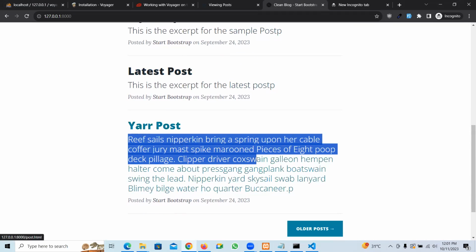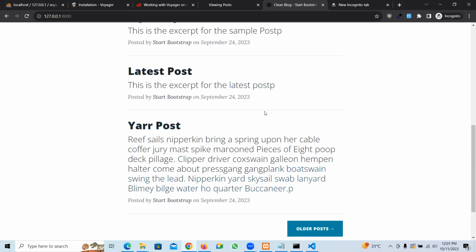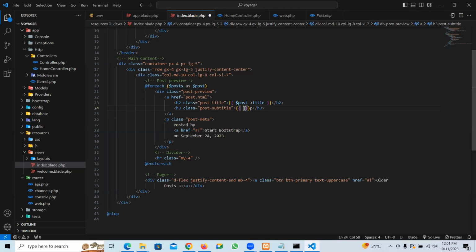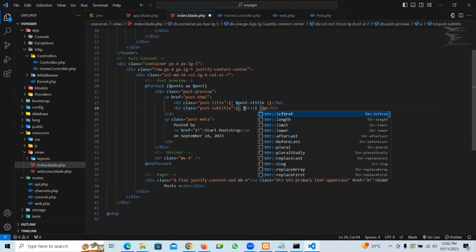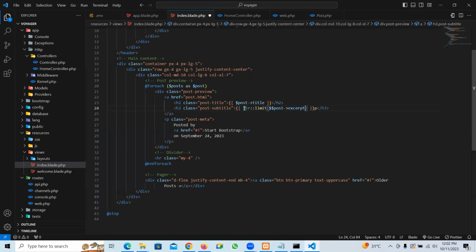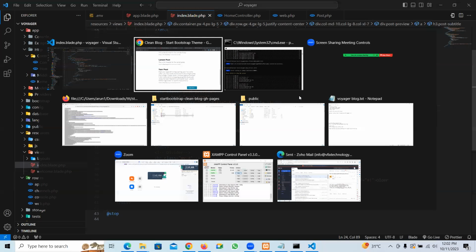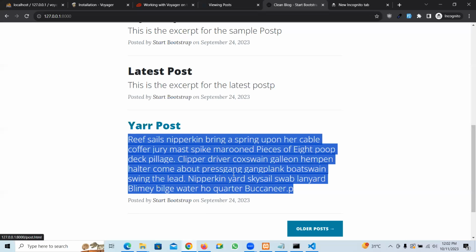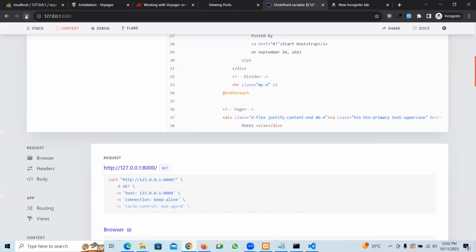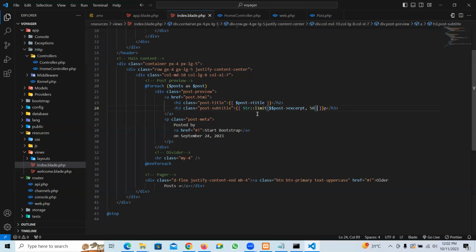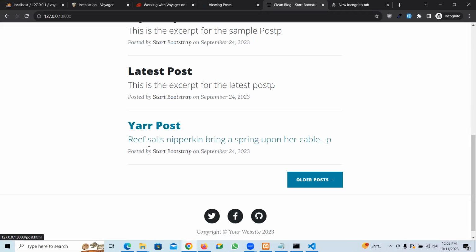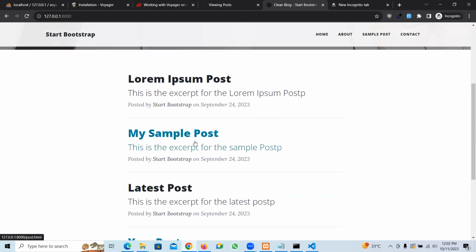Excerpt for the fourth post is a little bit large. So I'm going to show you one small magic. We can use the str limit function of PHP, str limit as the variable. Then the value, let's keep it 50 characters. So it's going to make it short, takes only the first 50 characters. Let's see if it works. So instead of this, we're going to have only 50 characters. Perfect. Now it's just 50 characters, you can see.